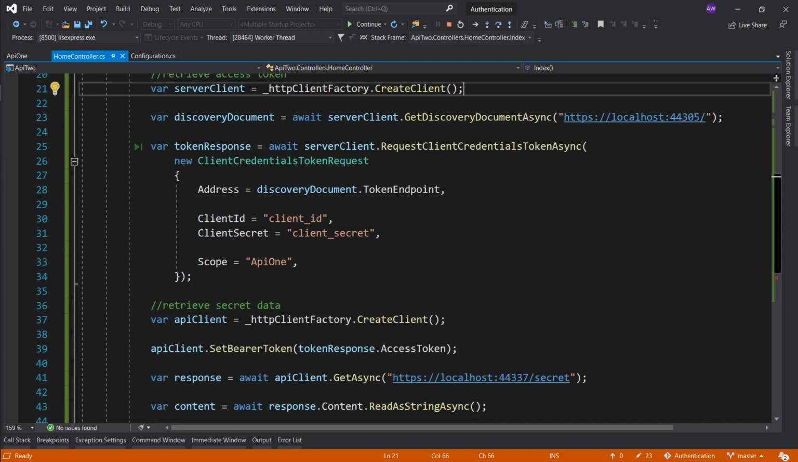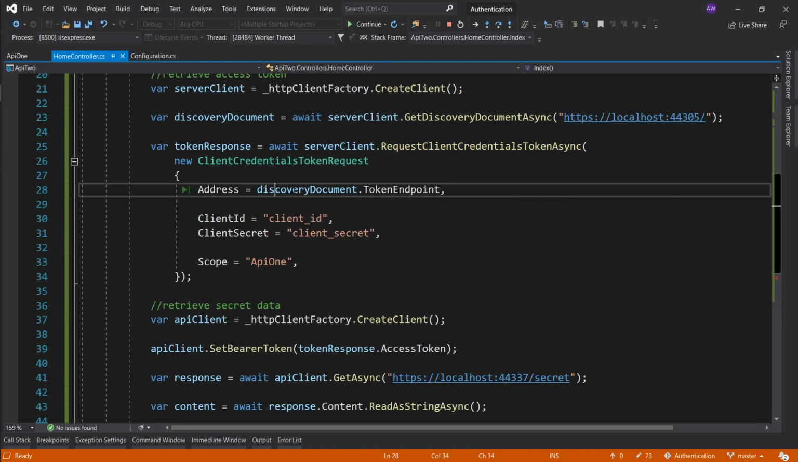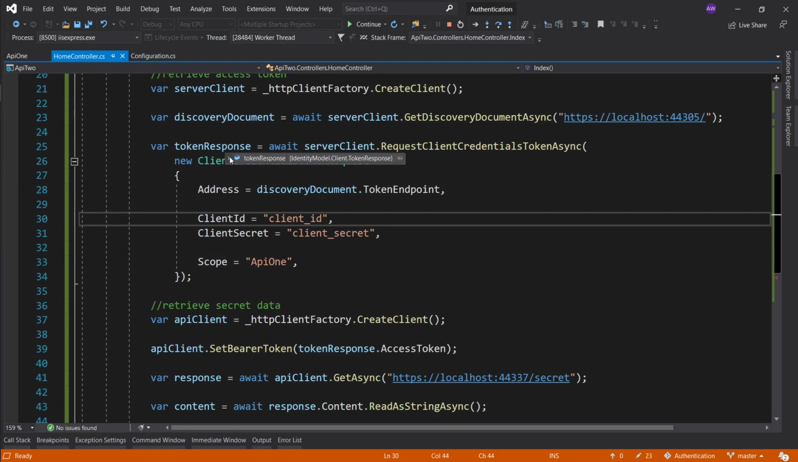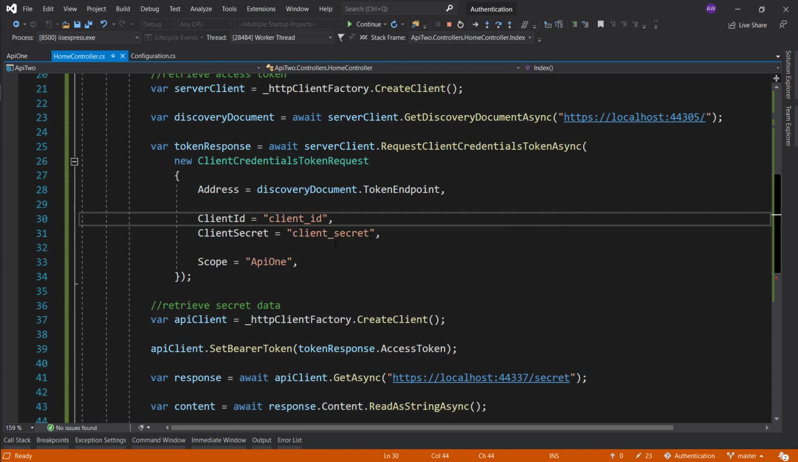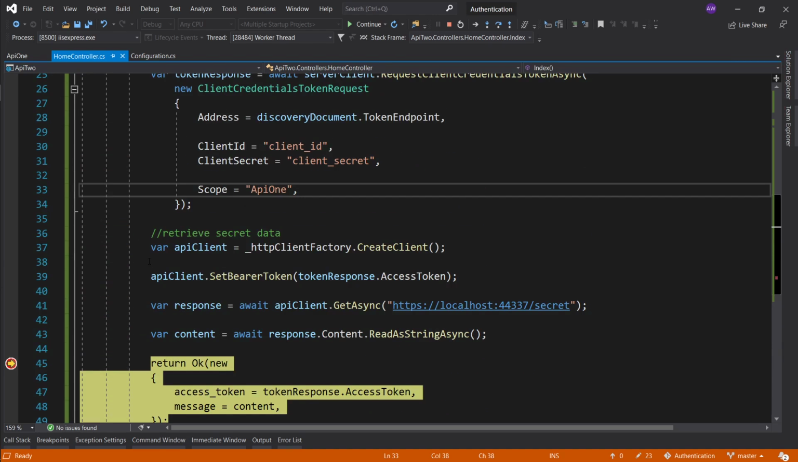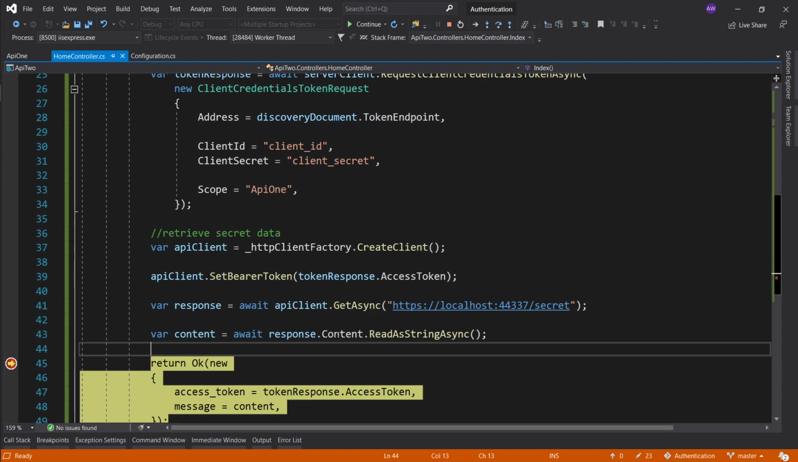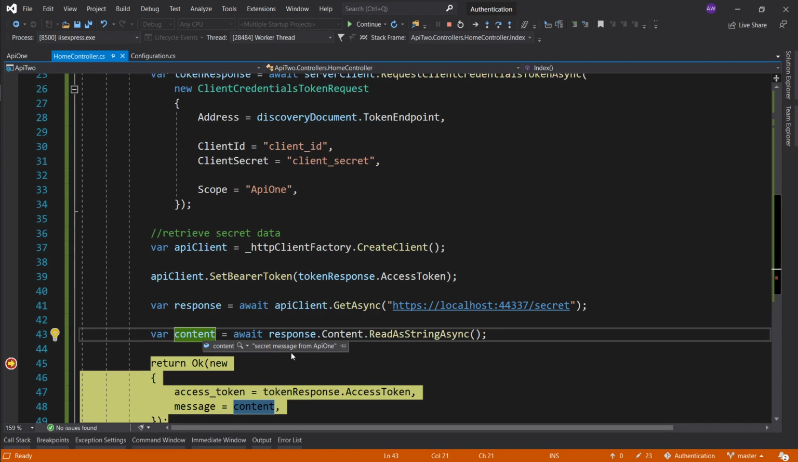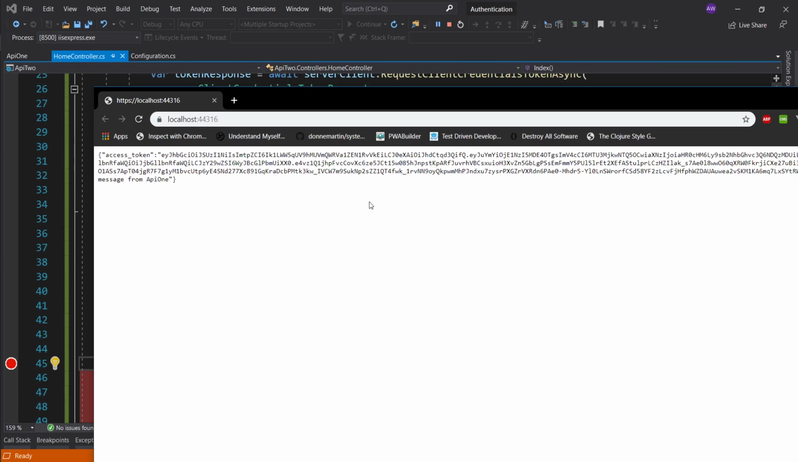Okay, so token response. This is where we request the client credential token, and we're passing the token endpoint, which we're grabbing from our discovery document. So we know where we're going to be sending our request, and in our token response, we get our information. We have our access token, we have the token type, all is good, right? This is pretty much the information that we're expecting. By the time we get to our API, we just create the API client. We get a handy extension method that the IdentityModel package provides. We pass the access token, we get a response, and we get our content, which is a secret message from API 1. We pass that all back to the browser, and there it is, all that data.